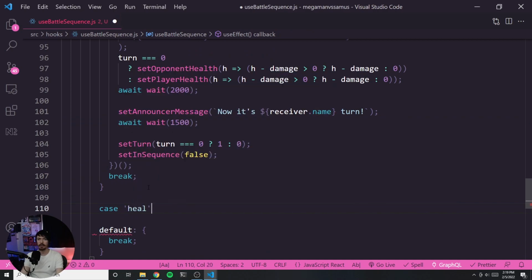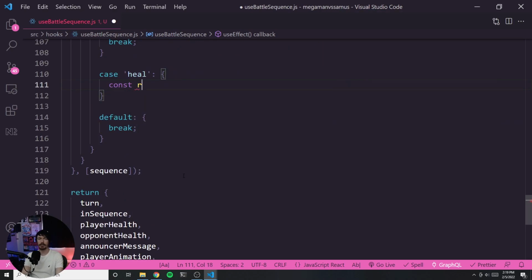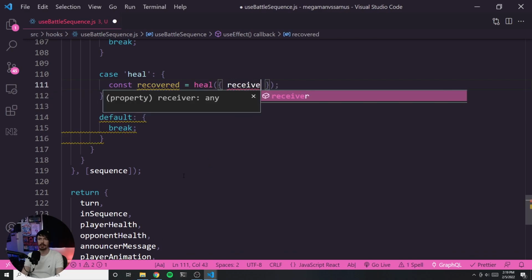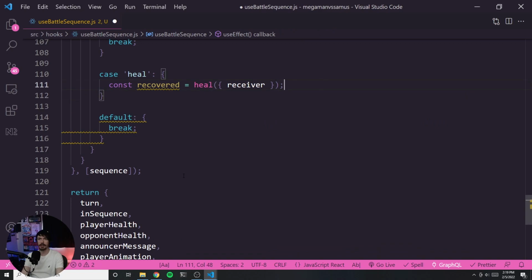So in the case of heal, things are gonna be a little different. So I am actually going to write this from scratch. So let's just breeze through this really quick. The first thing we want to do is calculate recovered instead of damage. And we're going to call heal. And we're going to only pass in receiver because we don't care about the attacker in this case.